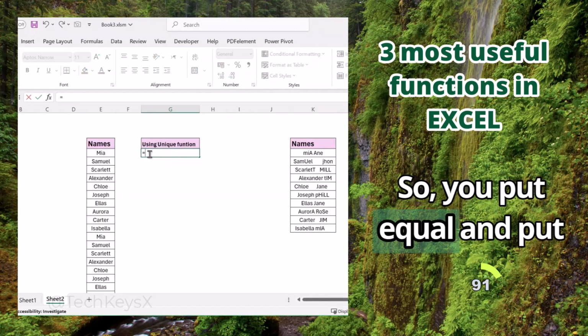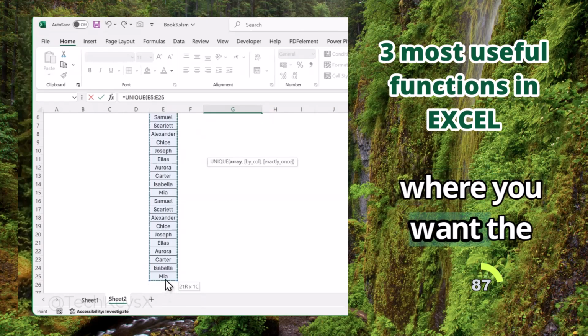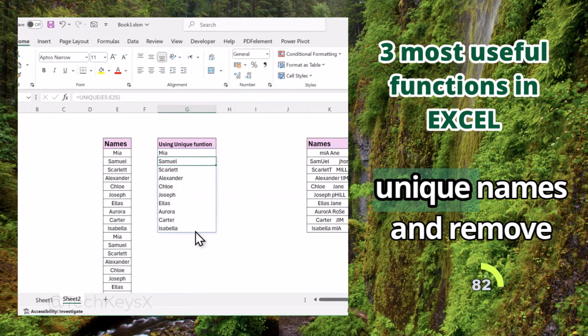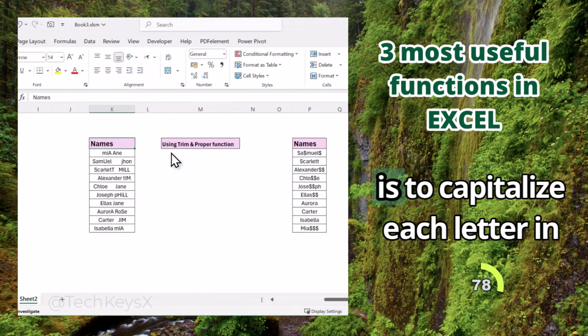So you put equal and put unique, and then select the array where you want the unique names, and then press enter. And it will give you all the unique names and remove the duplicates. Second one, most used tip is to capitalize each letter in the name.